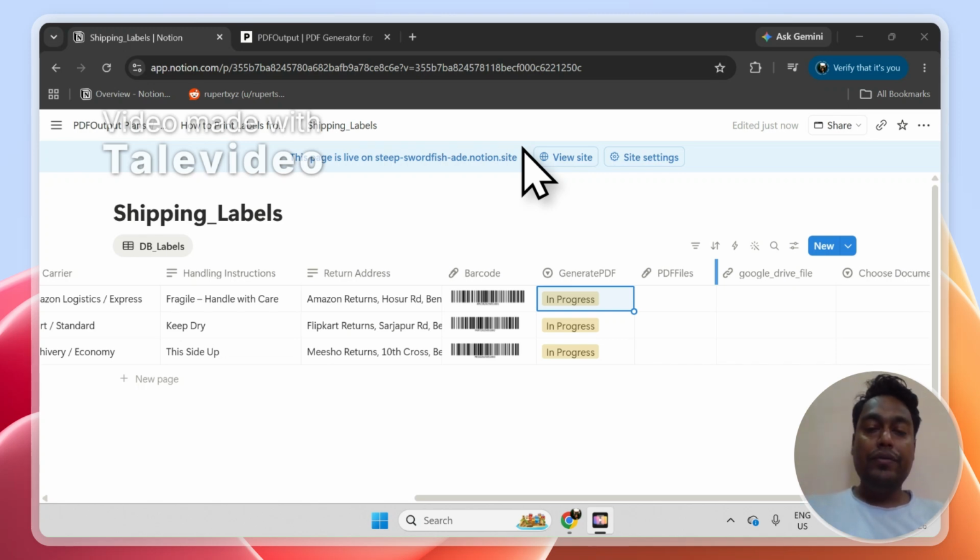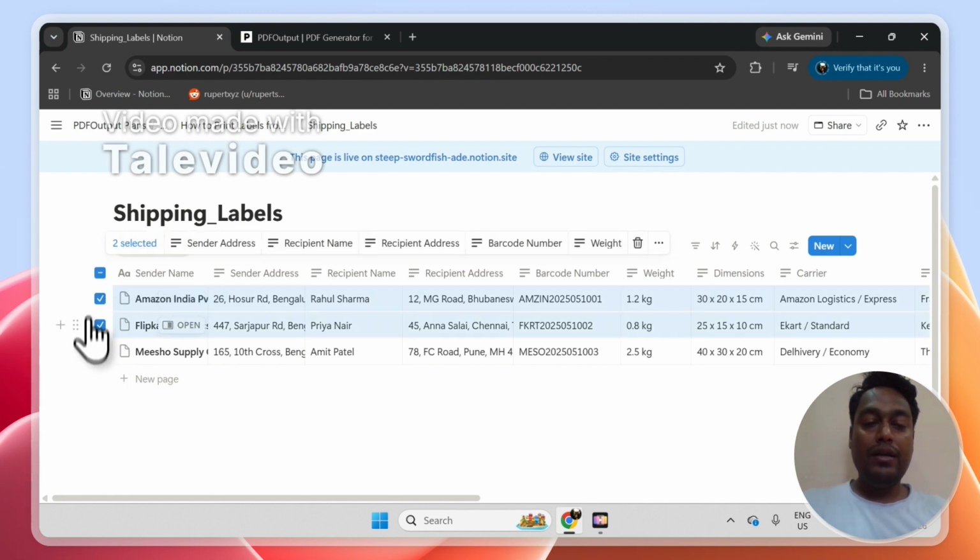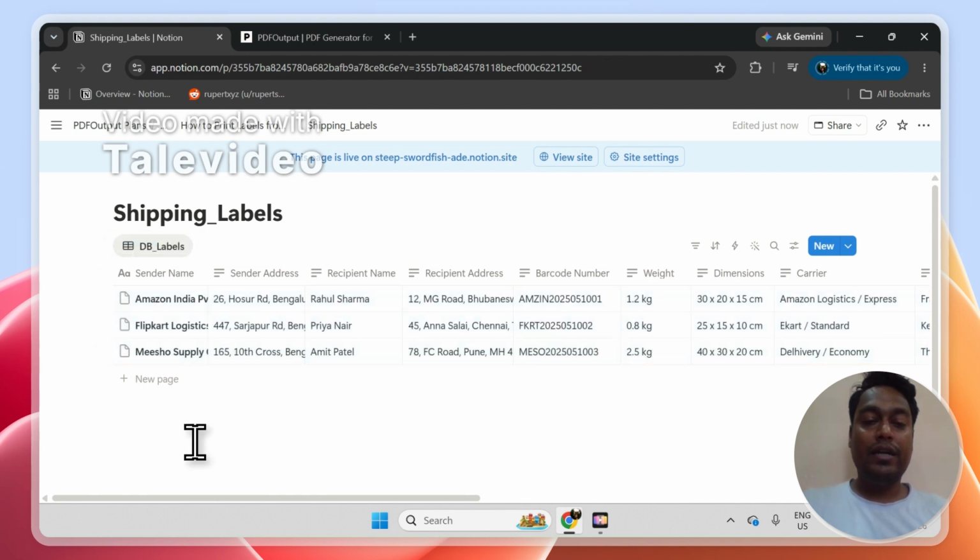Hi, today we're going to look at how we can create shipping label PDF files completely in automation directly from a Notion database. So as you can see, I have created a shipping labels database over here in Notion, and I'm going to create a PDF file one by one for every record of the database so that the PDF gets generated and saved inside the Notion database.